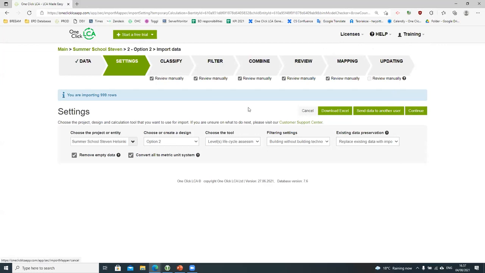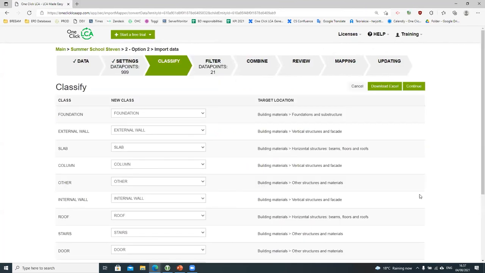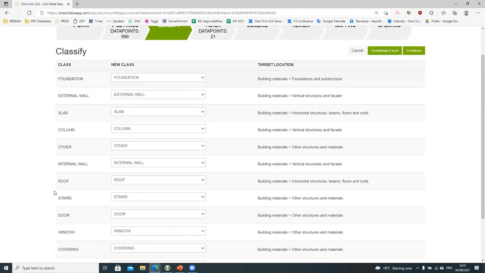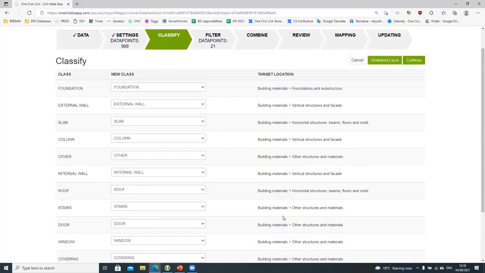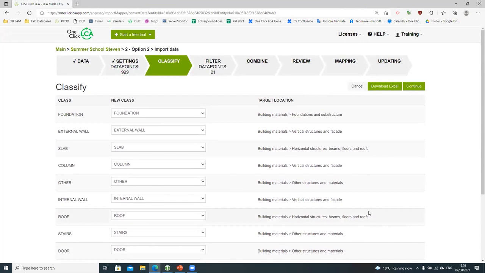Then if I click on continue, it will now take me to the classifies tab. We can see here all the classes which it saw from our Excel sheet. It can see the classes which it assigns them to. And then we have our target location. So all this data goes to the building materials query. So as I said before, also when we're doing an automated import, the building materials query is the only query you can really import data towards. We can also do energy, but that would have to be from a building energy model. That is, of course, not included in our Excel.